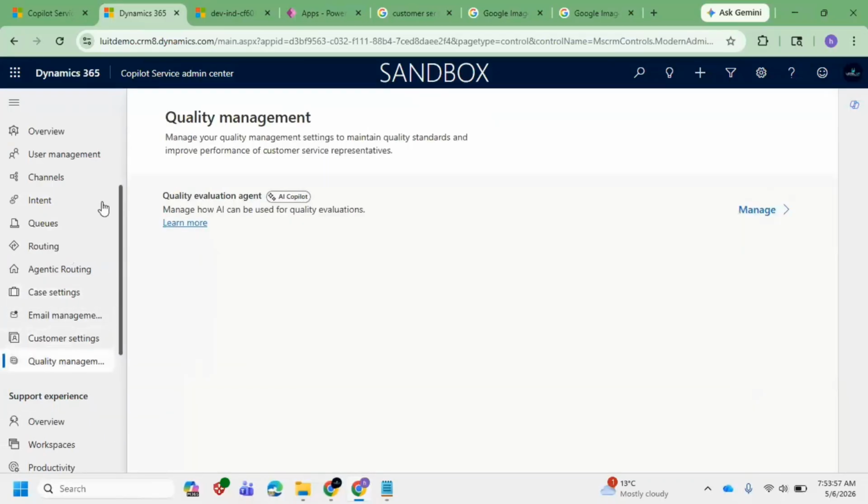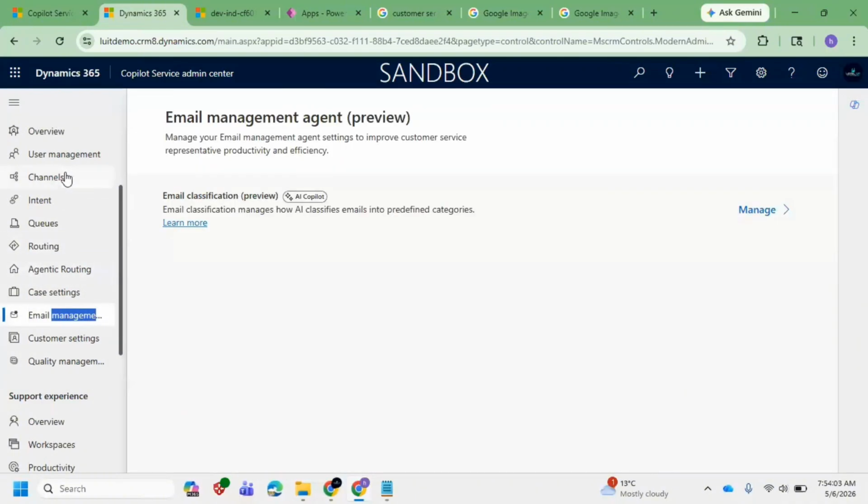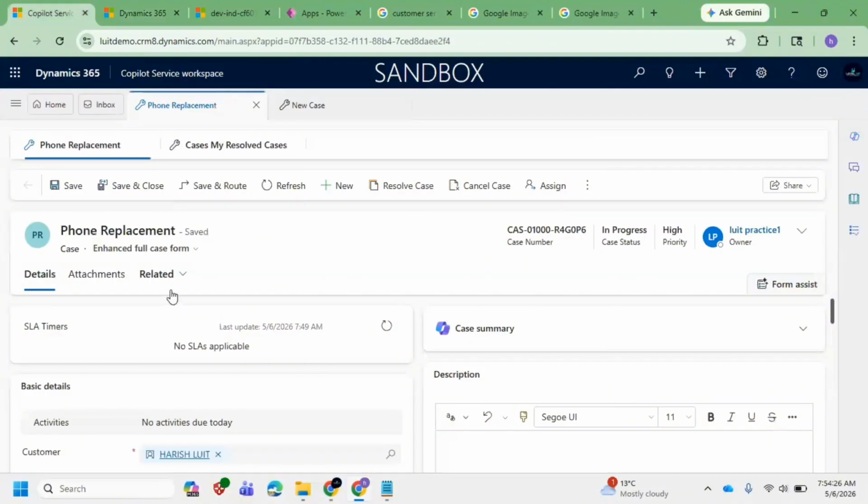We have all this. Whatever you see, the agent, quality management agent, email management agent, one more you have, routing, case management agent. All these are like co-pilot agents which help your business in customer service. So first we will learn what each one means, the normal behavior, then we will go to agents. Okay, so today that's all I want to cover at a high level.